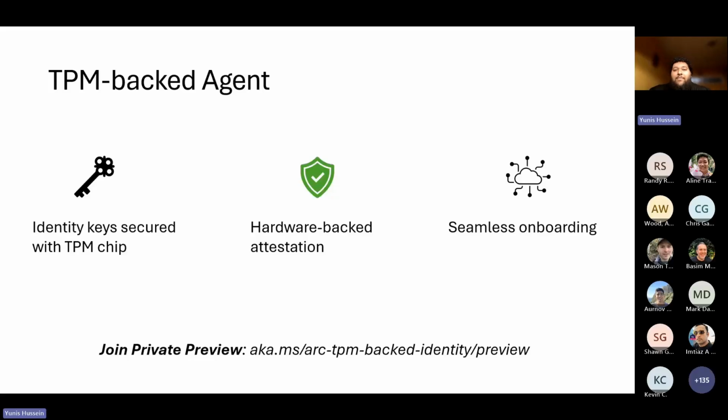So we're excited to provide more information for those who would like to join the private preview. There is an aka.ms link over here, and I will make sure to put that in the chat if this is something that's interesting. This is another hardware security feature that we're introducing to Arc to increase that security. So any questions around TPM-backed identity or automatic agent upgrade at scale enablement, please feel free to come off mute to ask or put it in the chat and I can answer it.